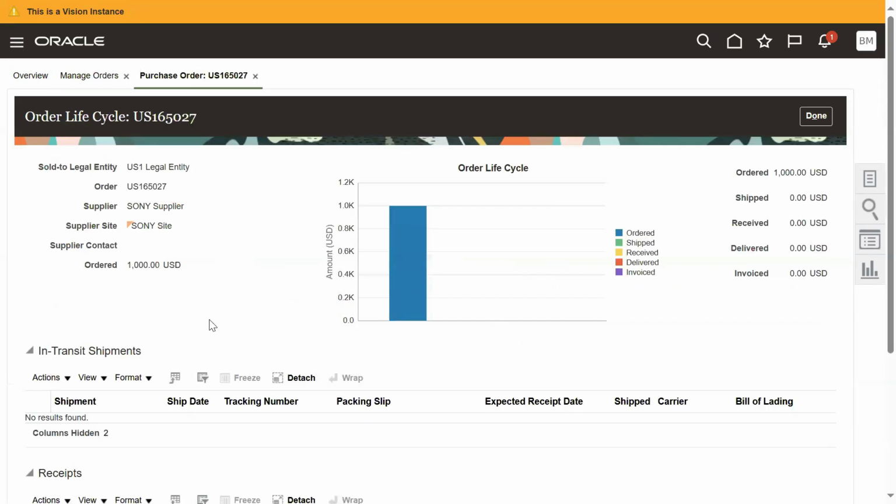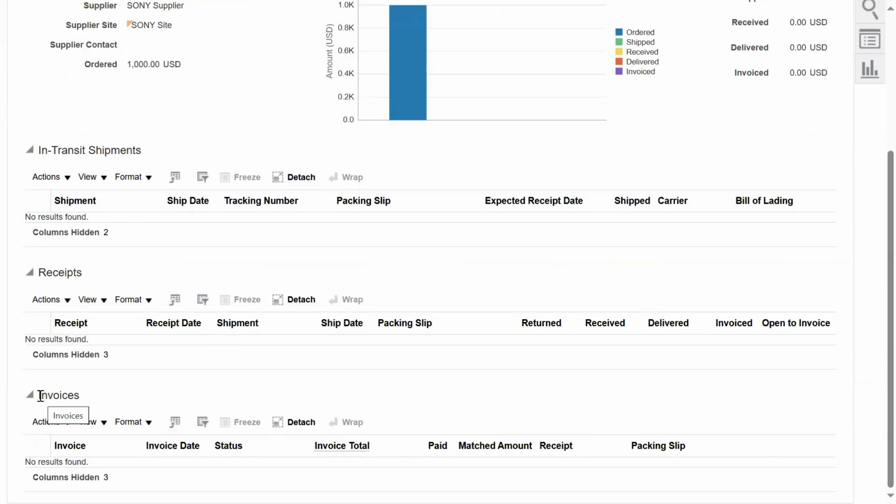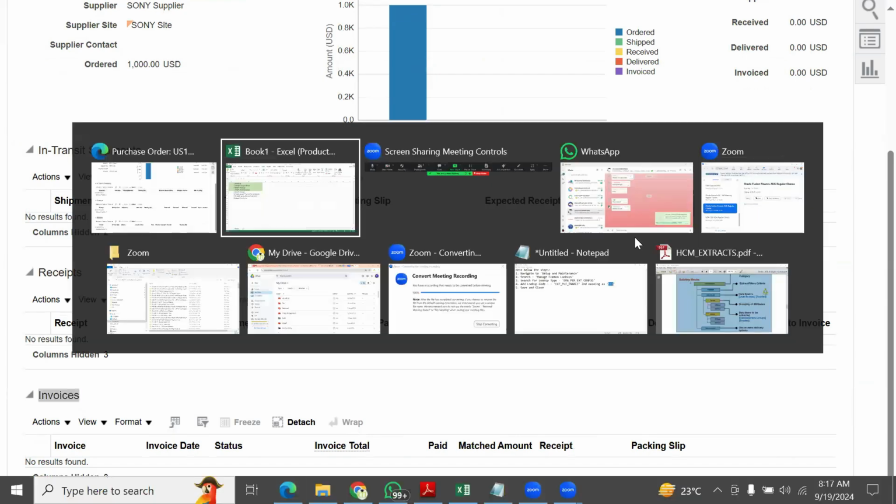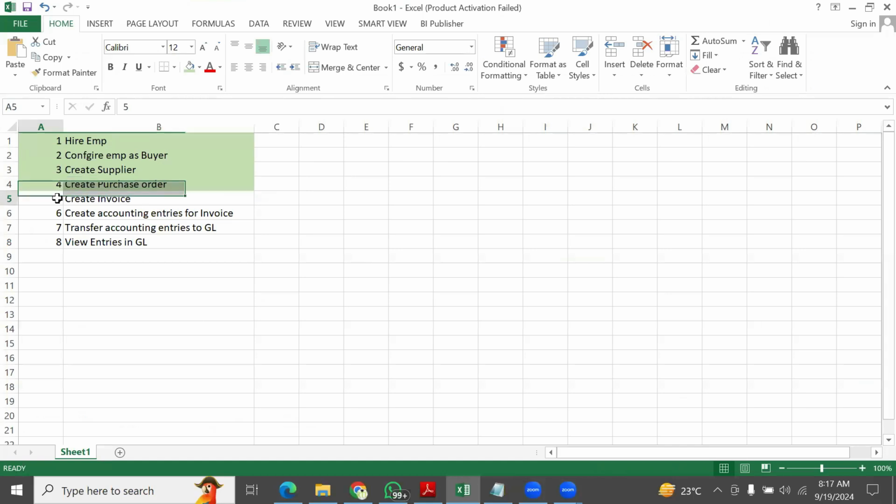Now ordered, invoice not created. Now we are going to create an invoice. So the purchase order is created successfully and approved. Done. Now we are going to create an invoice in the account payables module.